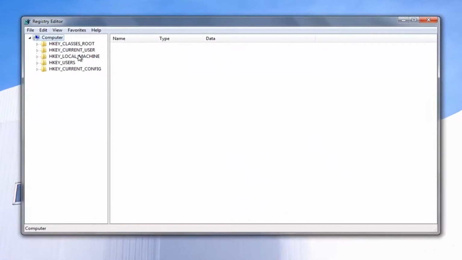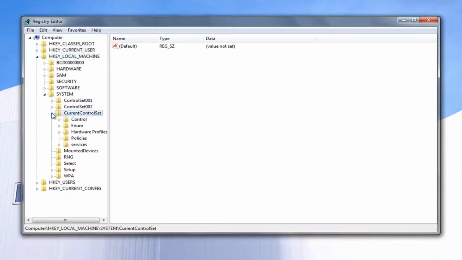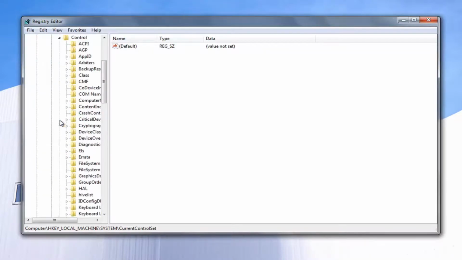Now you want to go underneath HKEY_LOCAL_MACHINE, so either double click on that folder or left click on the little arrow next to it to expand the view. And now go underneath System, so again double click on the System folder or left click on the little arrow next to it to expand. And now you want to go underneath CurrentControlSet the same way we've done for the previous couple folders we've expanded. And now you want to go underneath Control.